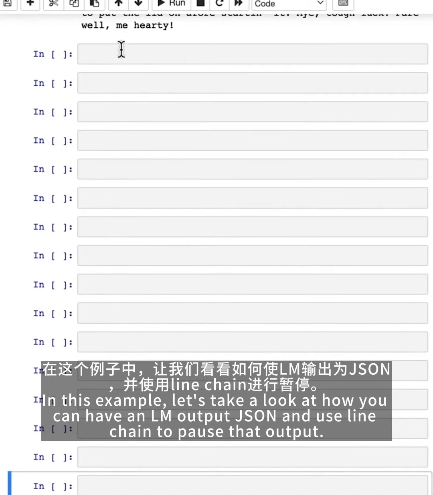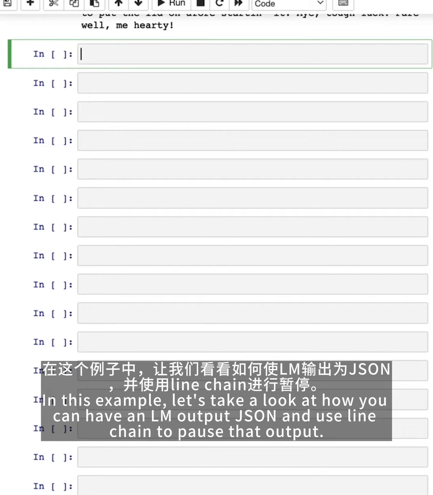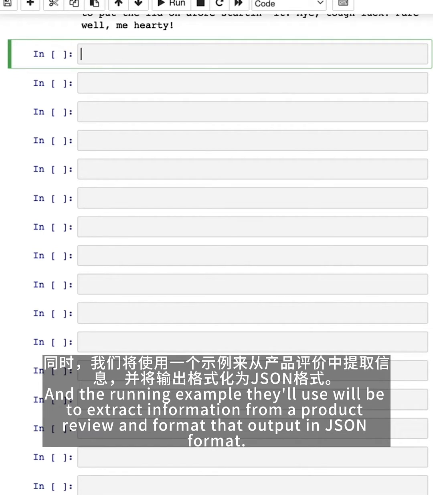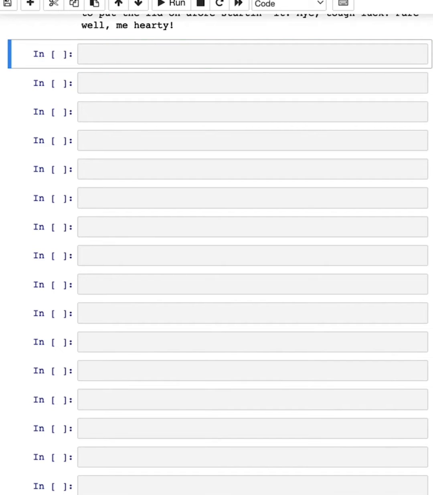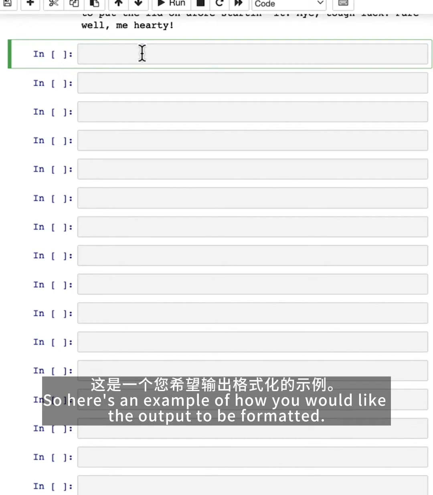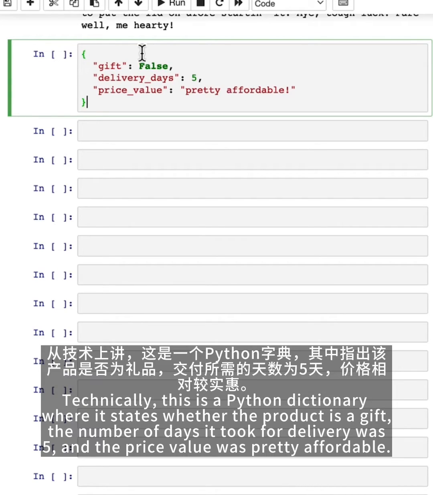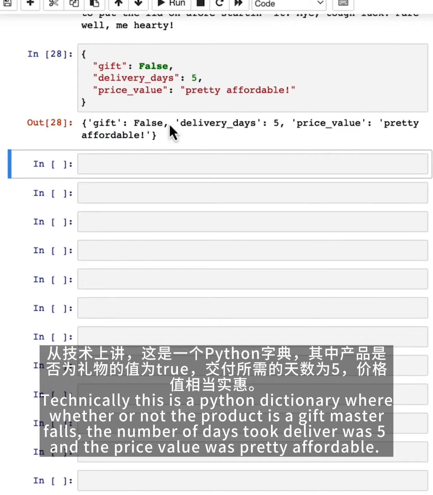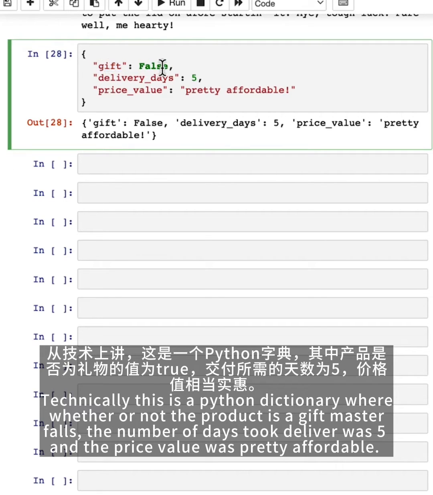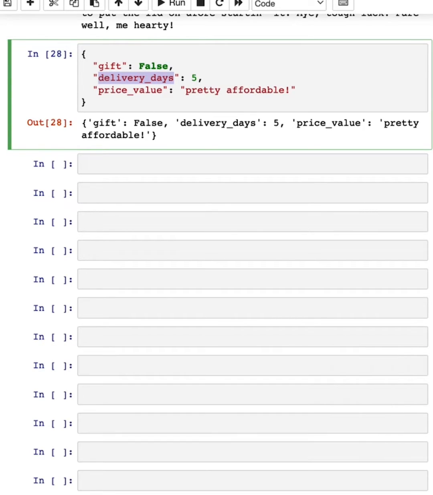In this example, let's take a look at how you can have an LLM output JSON and use LangChain to parse that output. And the running example that I'll use will be to extract information from a product review and format that output in a JSON format. So here's an example of how you would like the output to be formatted. Technically, this is a Python dictionary where whether or not the product is a gift maps to false, the number of days it took to deliver was 5, and the price value was pretty affordable.